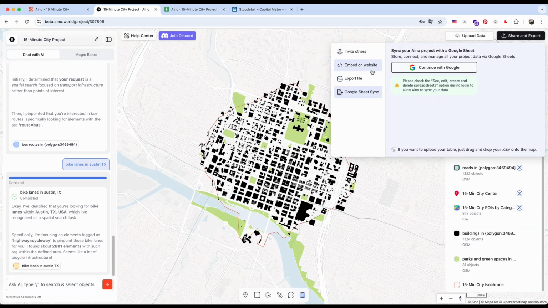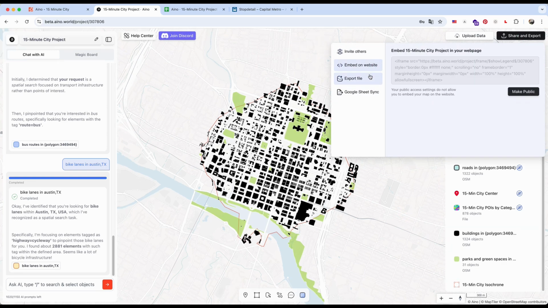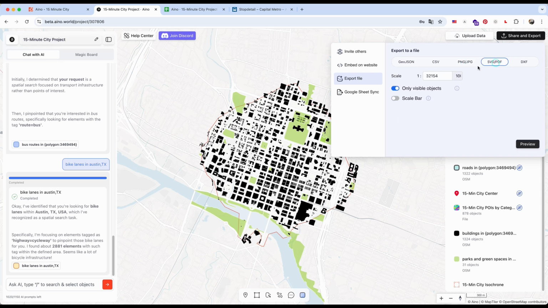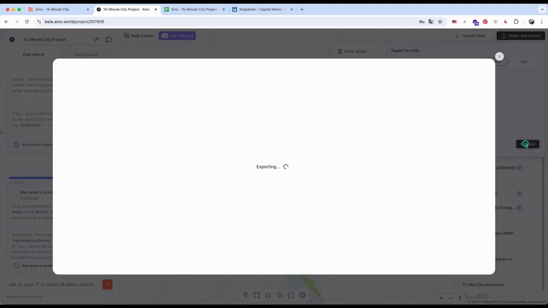The map can be exported as SVG or PDF for further editing in Adobe Illustrator, or directly as a PNG if the current colors and layout are already presentation ready.